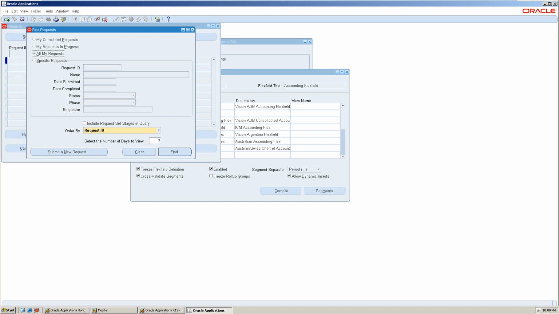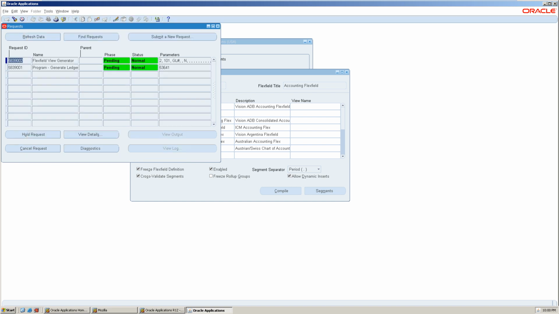View request, find. So these are the requests which are running. Whatever we have, if it is completed normal, it is successful. If it is showing error, we have to see what the error is and sort it out.